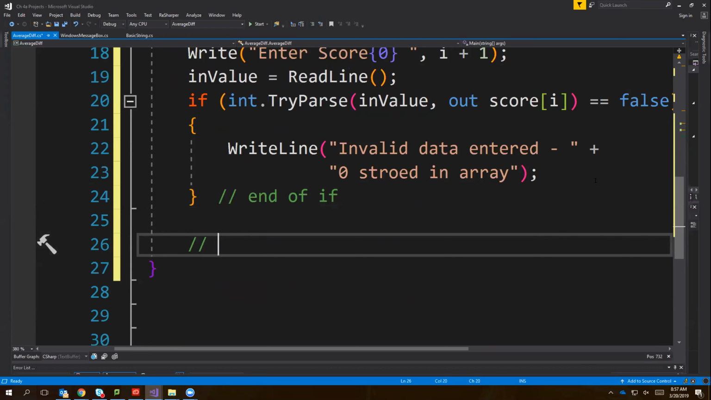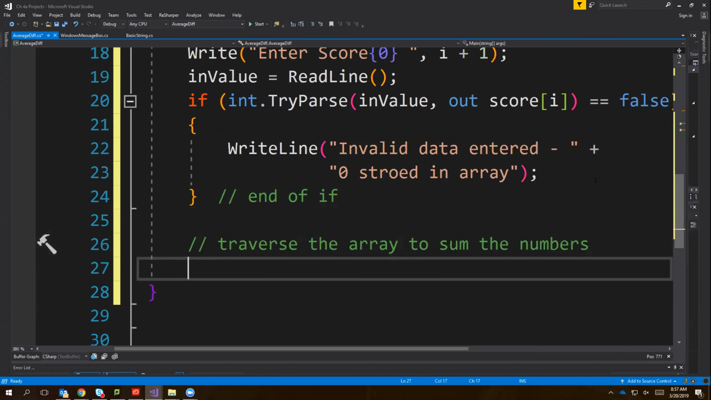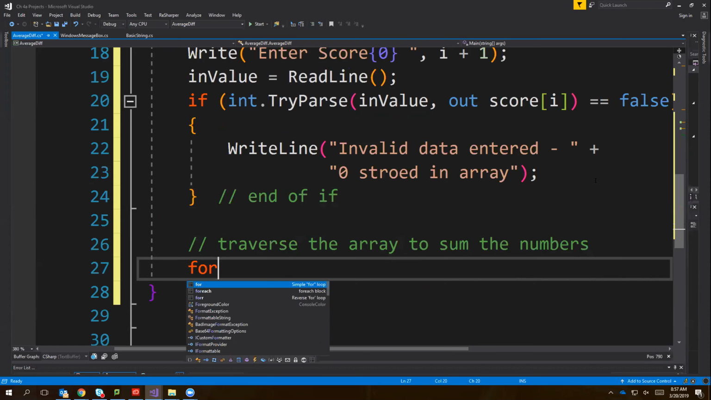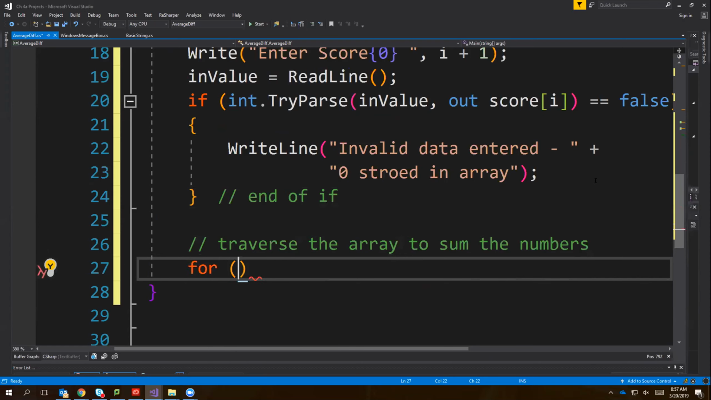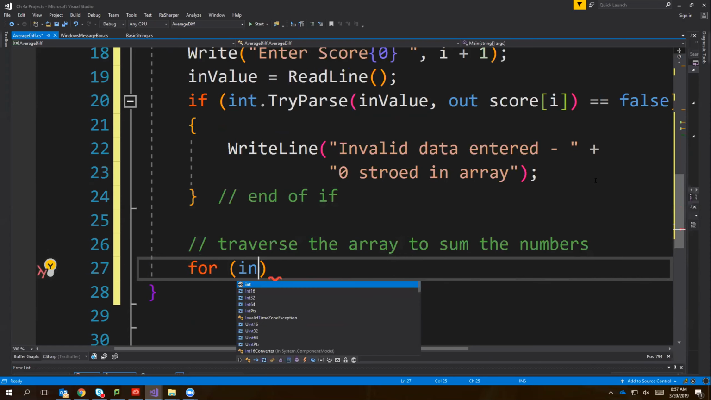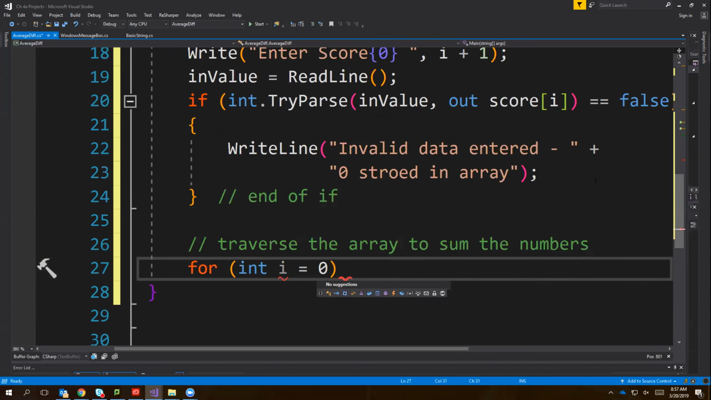Notice we're going to kind of force the user to enter 10 numbers here because they have to fill it up. Now we're going to loop through our array or traverse the array to sum the numbers or scores. Now we could use a foreach loop here, or we can use a for loop. We'll use a for loop just for a little bit more practice.